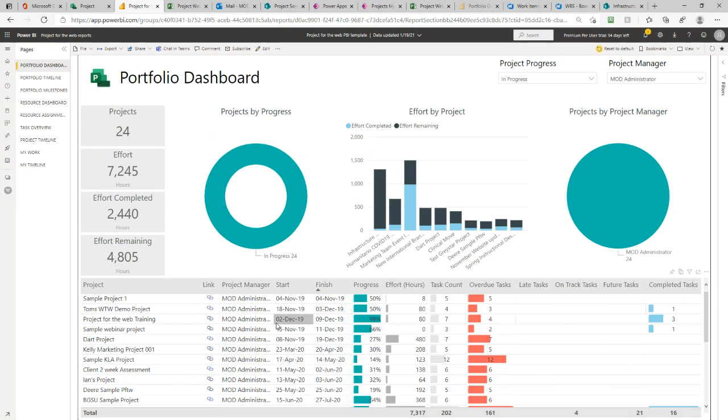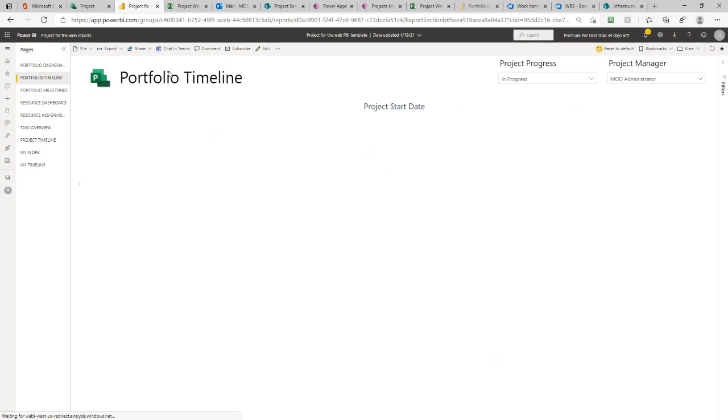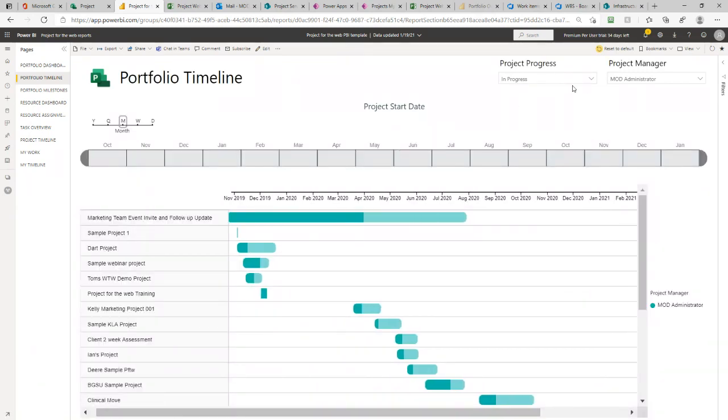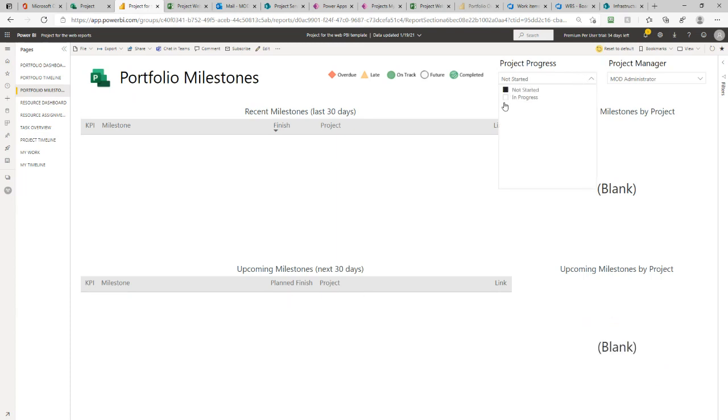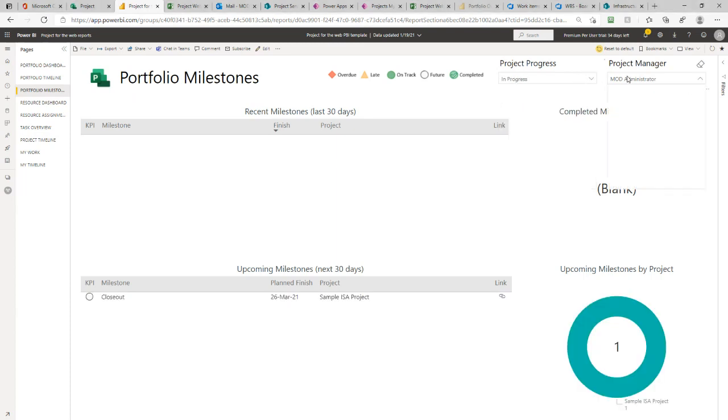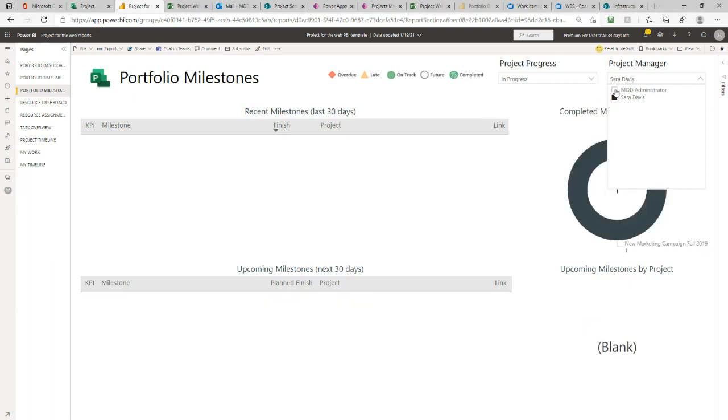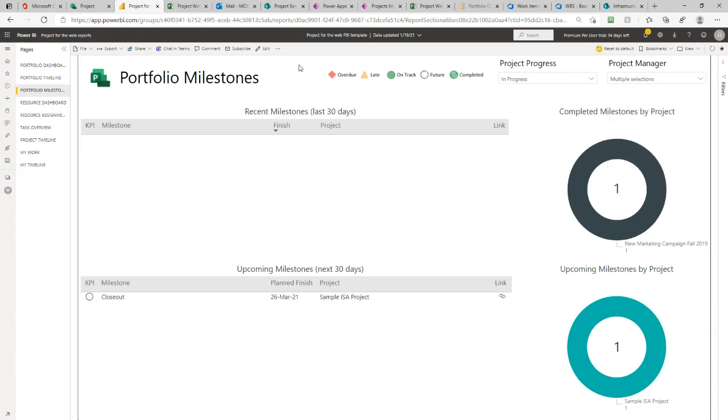Okay. We'll also see there's timeline reports here. So we can come in here and generate a timeline report based off of projects that are in progress or from a project manager. We've got different milestone reports that are built in as well. So we can select projects that are not started or in progress from a manager or multiple managers. Generate a status report or a milestone report.